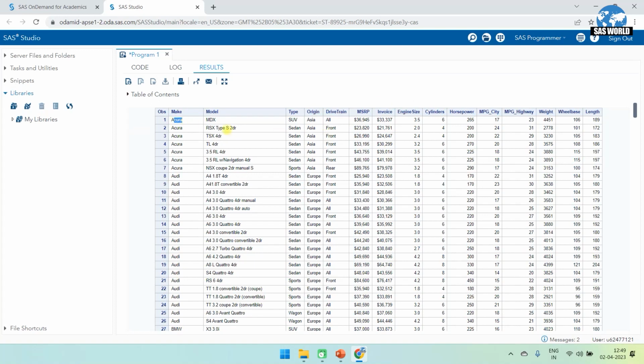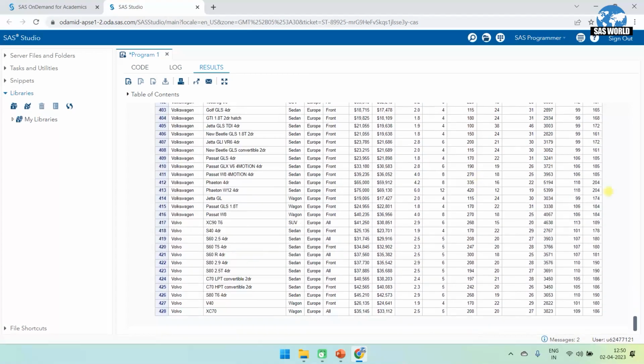This one is a character variable. We can easily see this one is character. This one is character. This one is currency, that means numeric and dollar is applied. Then this is numeric. This is numeric. All are numeric. I hope you are clear about the data portion.